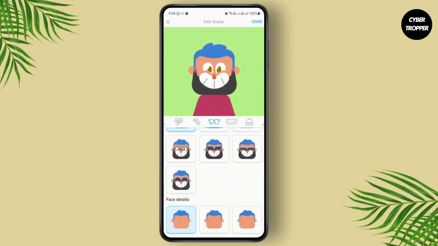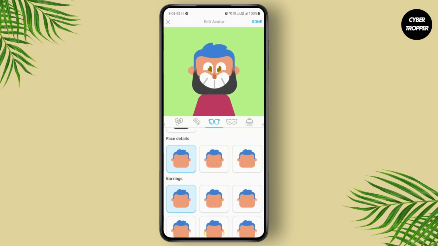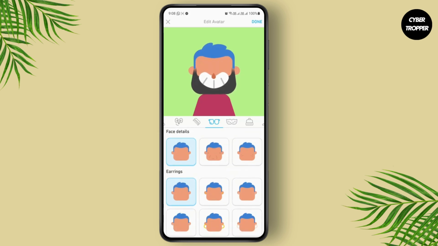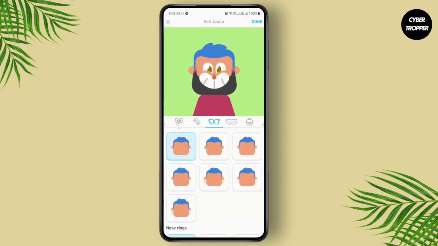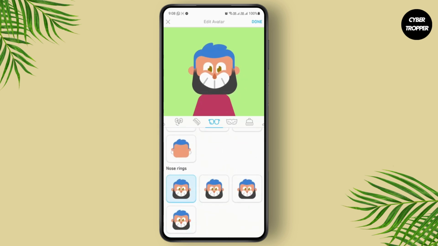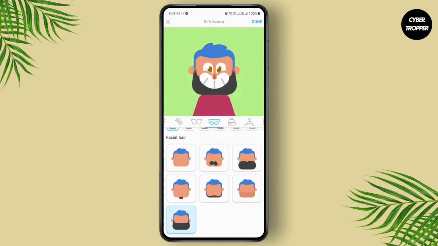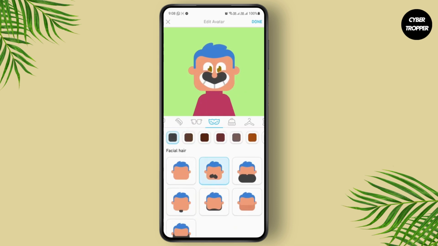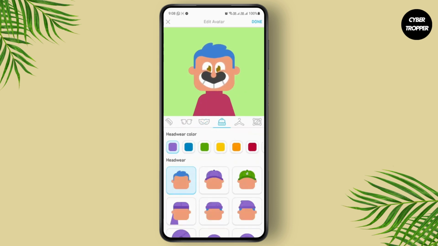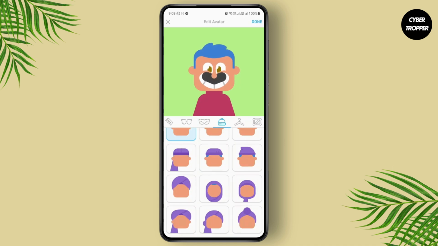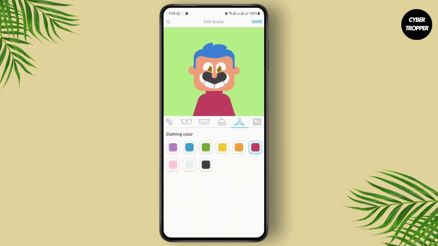Then you can adjust its glasses, face details like wrinkles or freckles. You could also add earrings, nose rings, and many more. You could adjust its mustache, color of its beard. You can add hats, headwears, and then go to the clothing color. Here are different options as well, and you're able to change the background color.